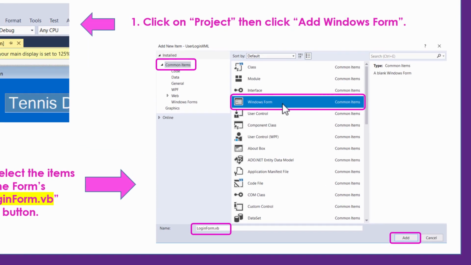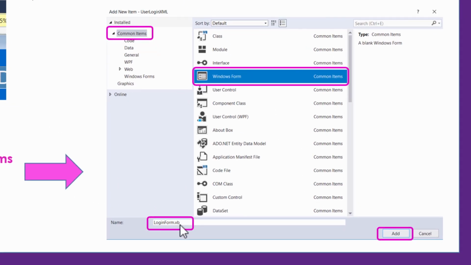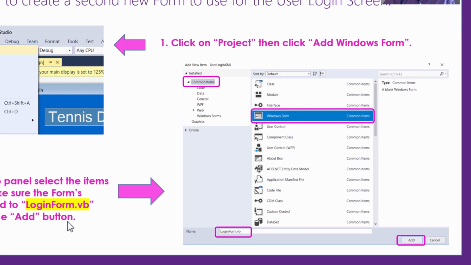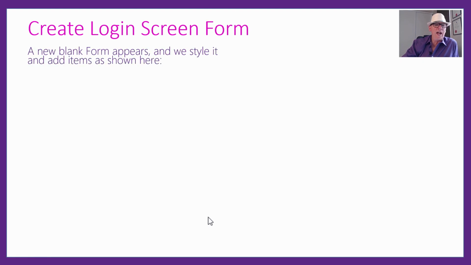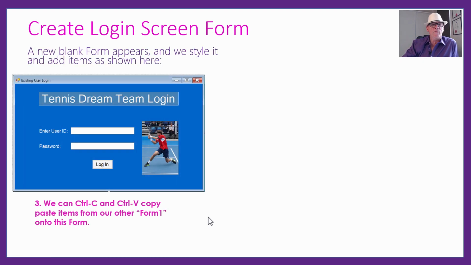Now on this panel, we just want Windows Form, and make sure you rename it down here from the name that VB gives it. So we've renamed it here to Login Form, so we know which form this is when we're doing coding. All right, and so set that name up. Don't forget to do that, loginform.vb, and then just click the Add button. Okay, now when you click the Add button, a new blank form will appear, and we've just added items and set it up here to look in the same kind of thing as the original Form 1 which we set up.